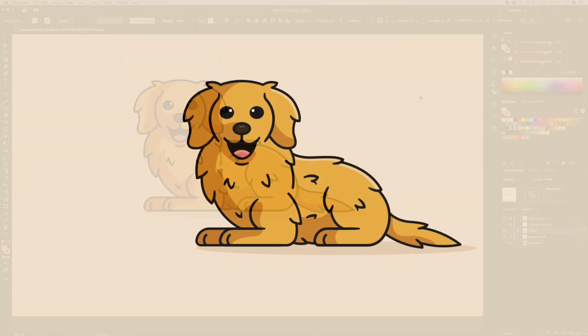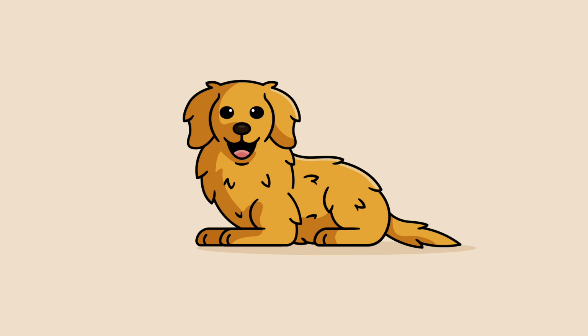And there you have it. This is how to draw a golden retriever dog in Adobe Illustrator.